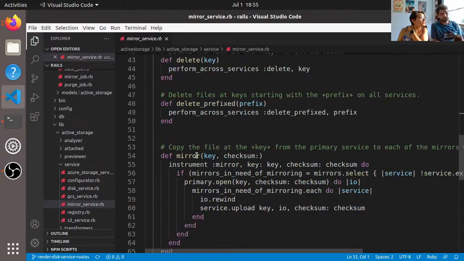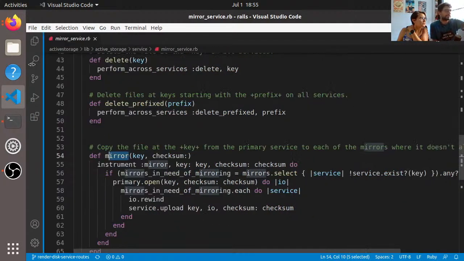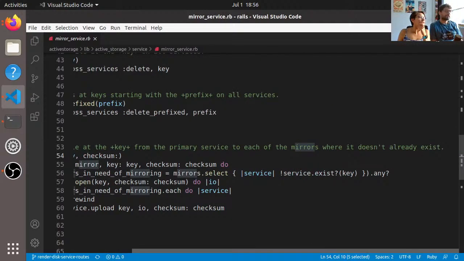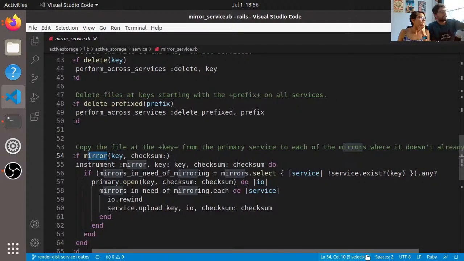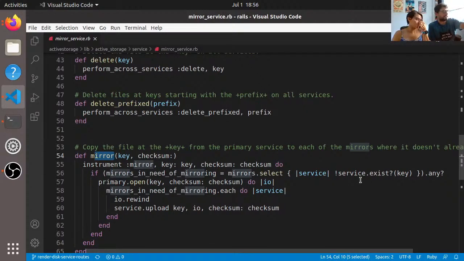Mirrors. Oh, it has mirrors. Oh yeah. So it calls... let's see. Copy the file. Oh, so this method copies the file. Copy the file. Add the key from the primary server to each of the mirrors where it doesn't already exist. Interesting. So mirror key checksum do. If mirrors in need of mirroring, you select the service from the mirror that doesn't have that key, right? Yeah. And then you copy the file over.